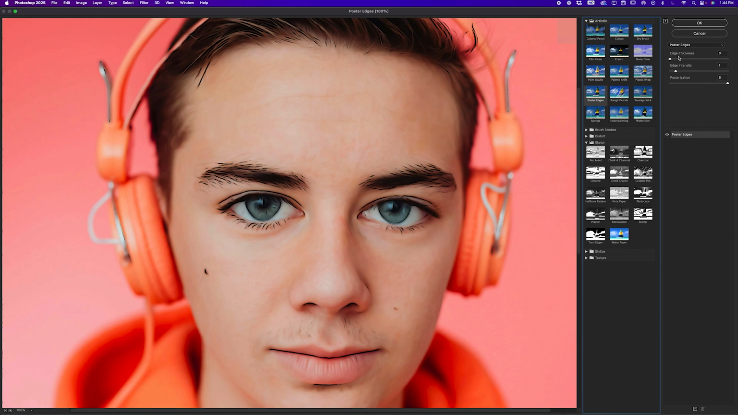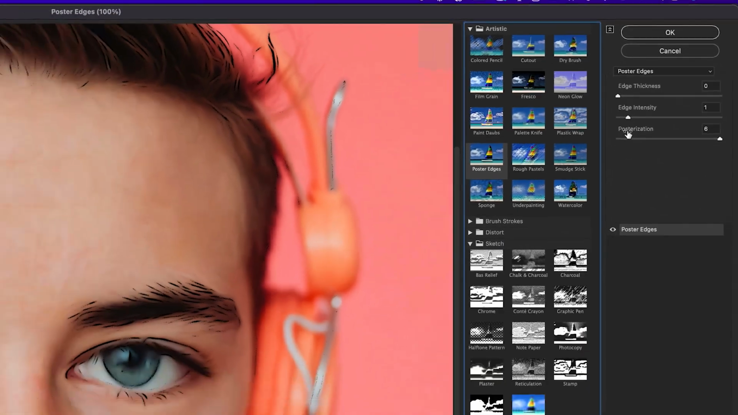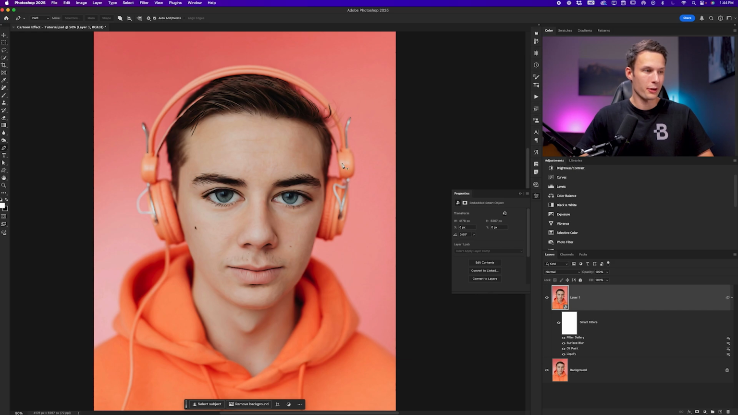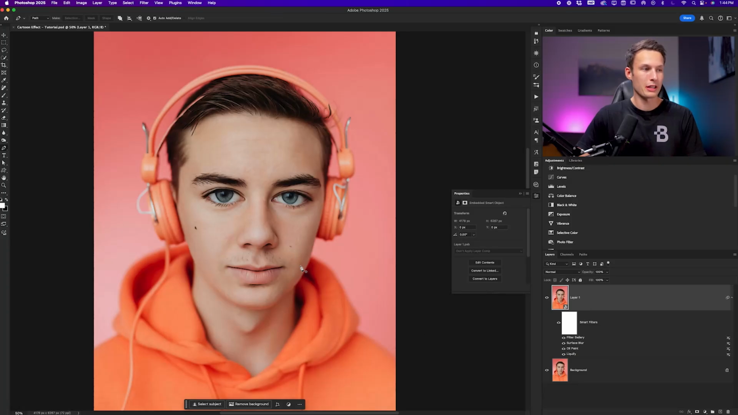But for our settings, I'll leave the edge thickness to 0, the intensity to 1, and the posterization to 6. With that looking good, I'll click OK. And now the cartoon effect is coming together. If you find that there are any little details that you want to get rid of, what we can do is double click on the surface blur setting within your smart filters, and then you can increase your blur radius to remove any little details.